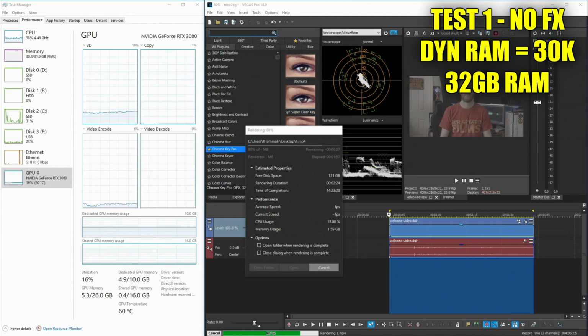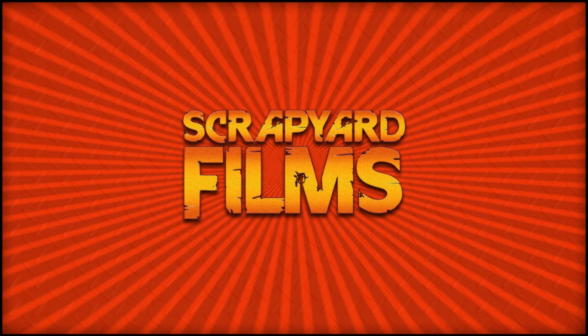Now, here's a huge negative. If the RAM is maxing out at 100%, that render is going way slower than it should be because it's now choking the computer. So that's a downfall of setting your dynamic RAM preview too high. For the final number, this render took 2 minutes and 51 seconds to complete.